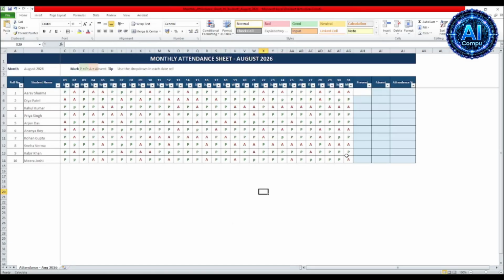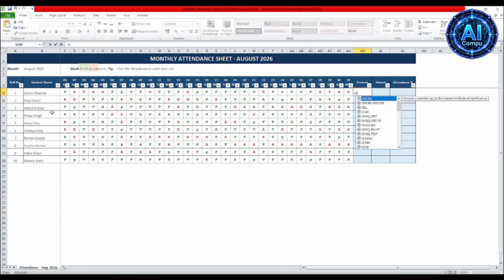To automatically count how many days a student was present, use the COUNTIF formula. It counts every cell containing the letter P. Total present is equal to COUNTIF, first bracket, select C2 to AG, comma, inverted comma, P, inverted comma close, then bracket close, then enter. Now drag.